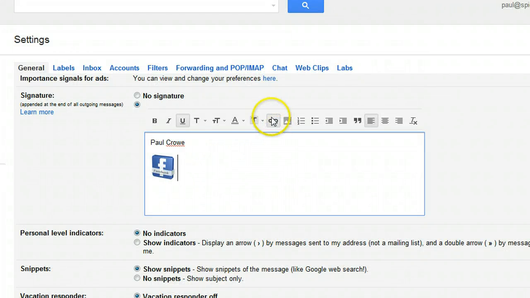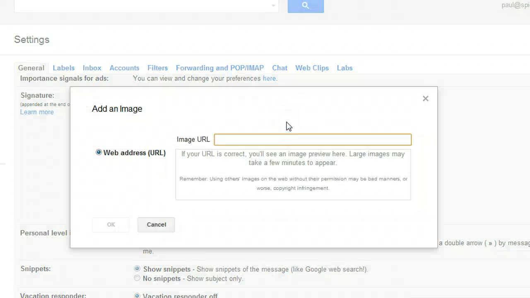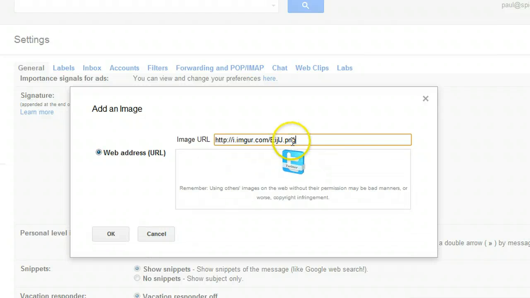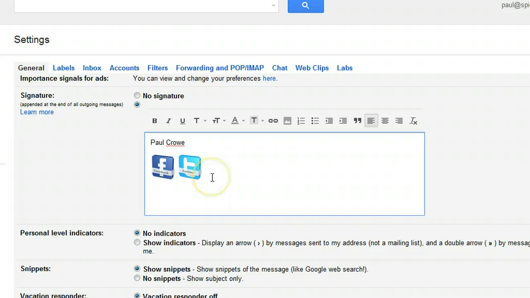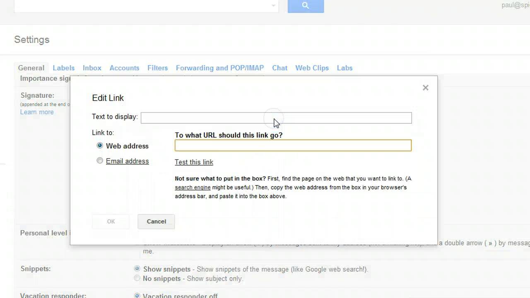So back in our email account, once again, we're going to click to insert an image. We're going to paste in the Imgur code, which generates our Twitter icon. We're going to click OK. The Twitter image is in, and as before, we're going to click and select the Twitter icon. We're going to click the link option and add the link.